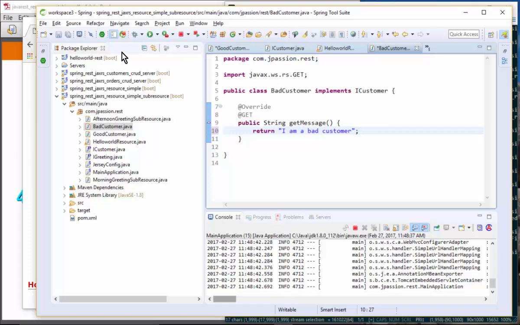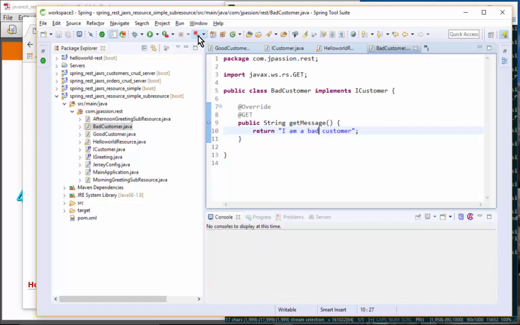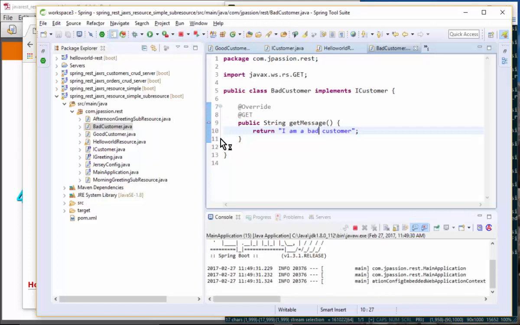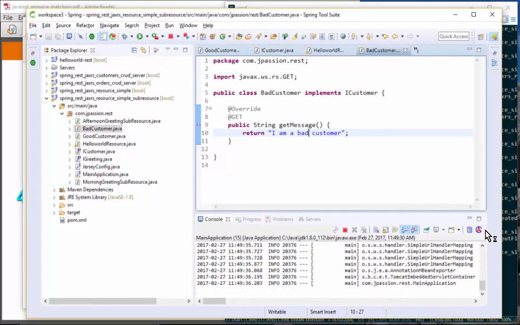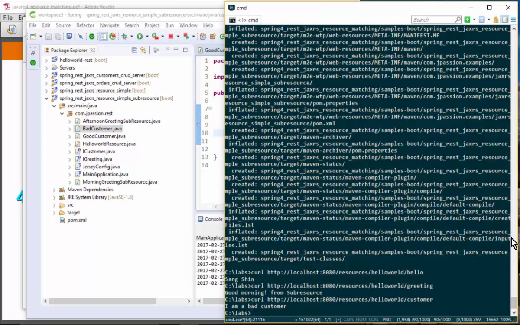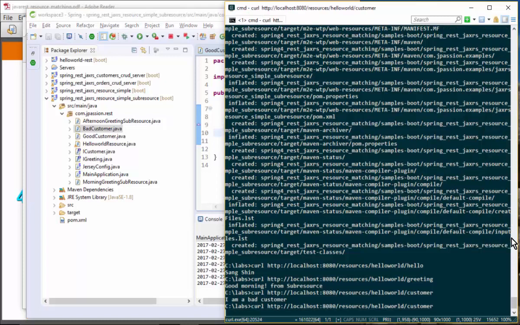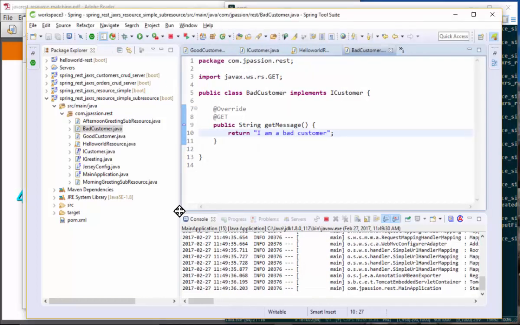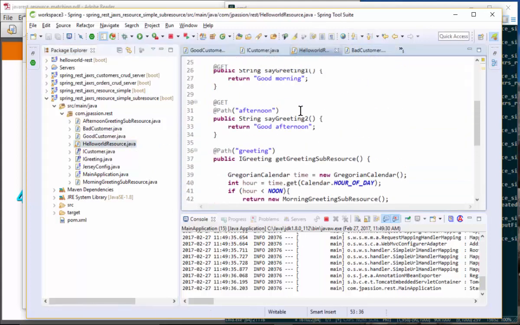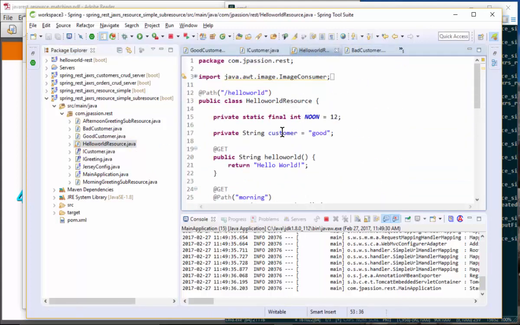So that's actually incorrect. Okay, so I'm gonna relaunch the application. All right, now this time it should actually display the correct message. Okay, good. So now it's the customer, and now it says a good customer. So that works good.